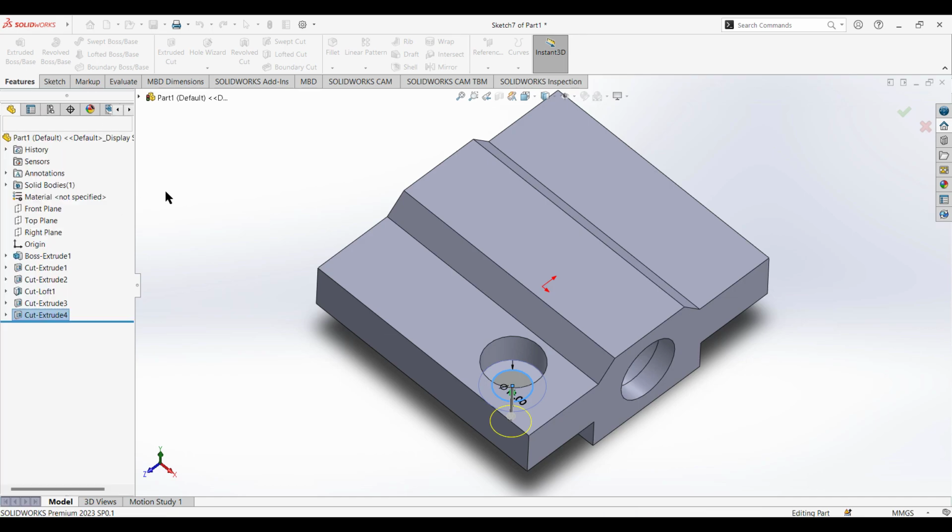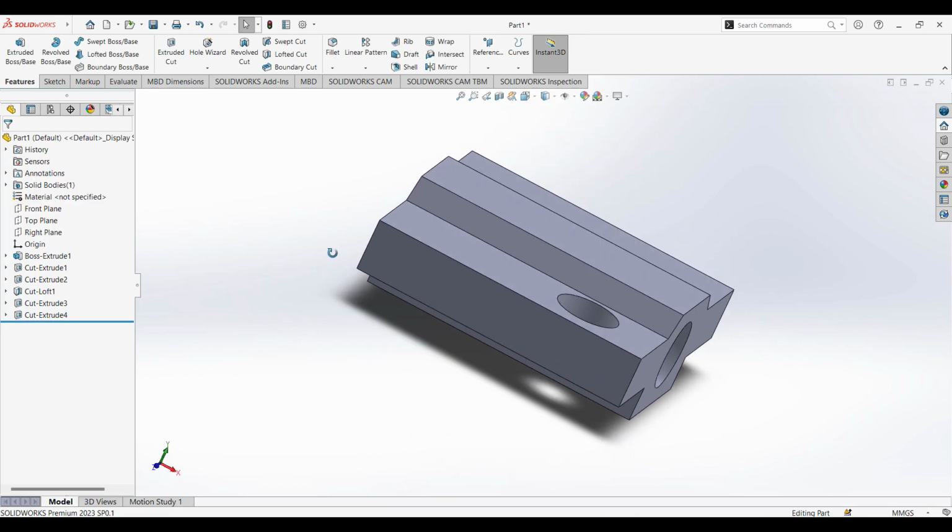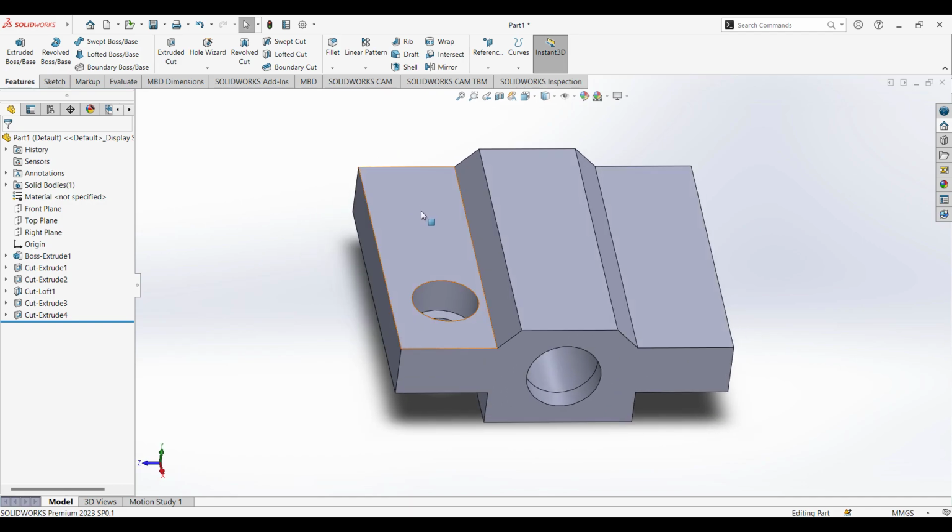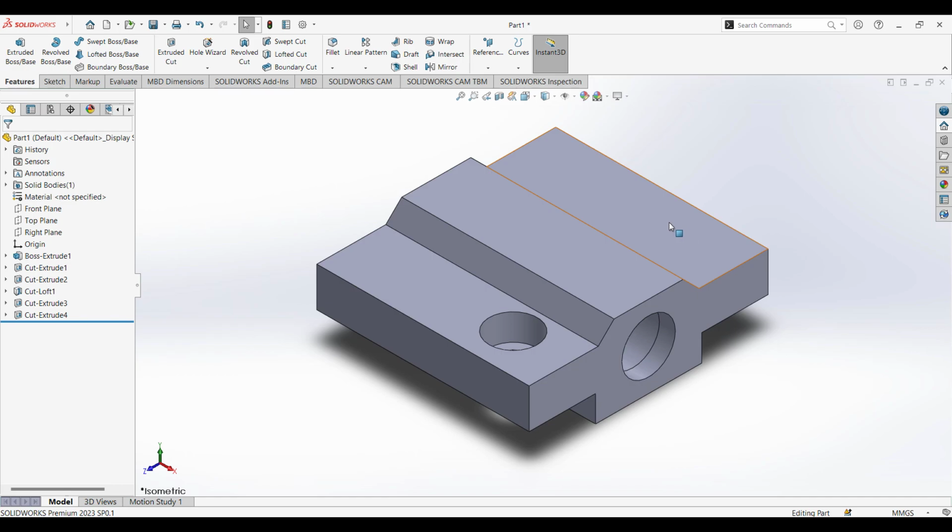Now we need to mirror this portion to the other sides also. So for that I am selecting, first of all I will mirror in this side.